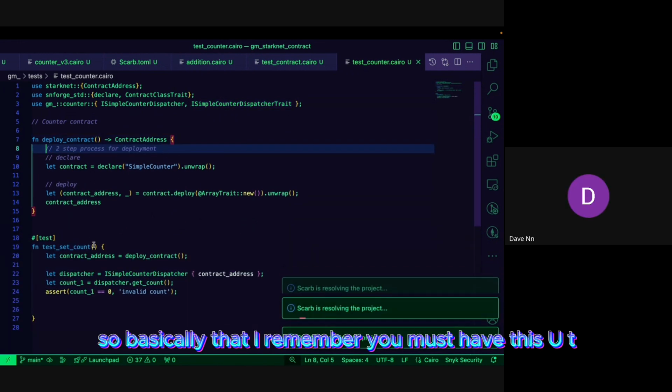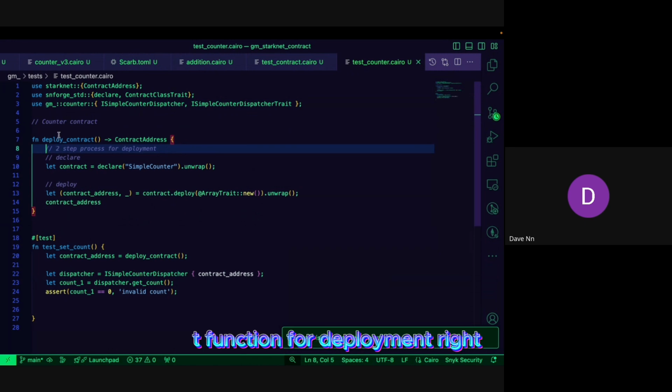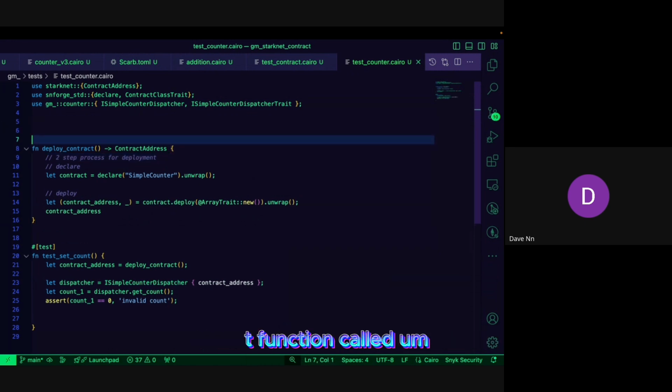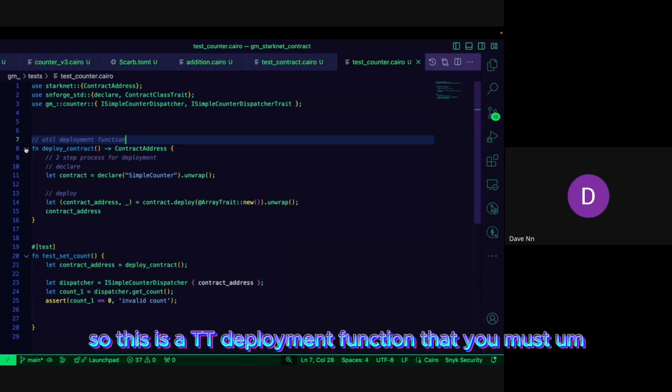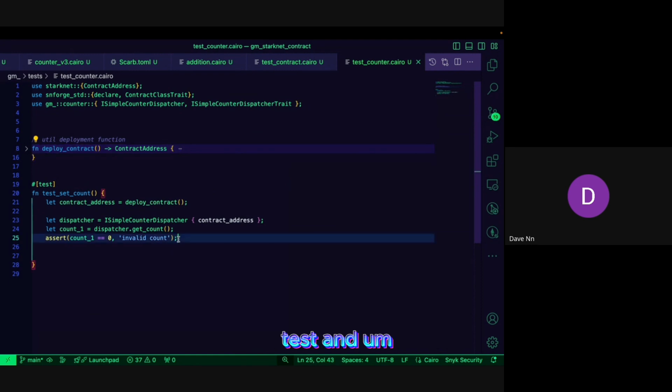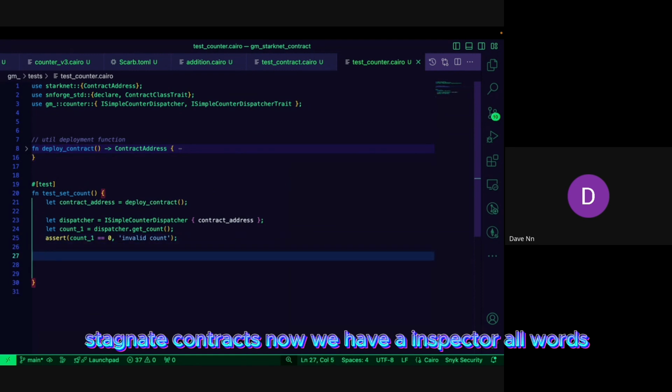So basically that. And remember, you must have this utility function for deployment. Let's call it the utility deployment function. This is a utility deployment function that you must have if you want to test StarkNet contracts.